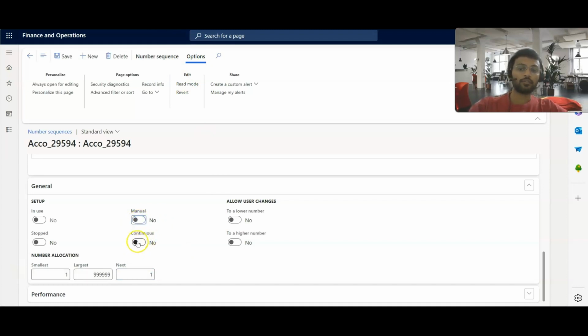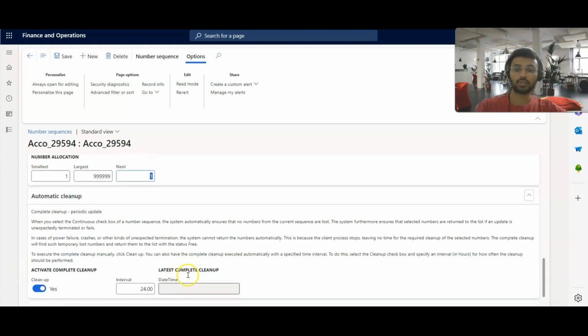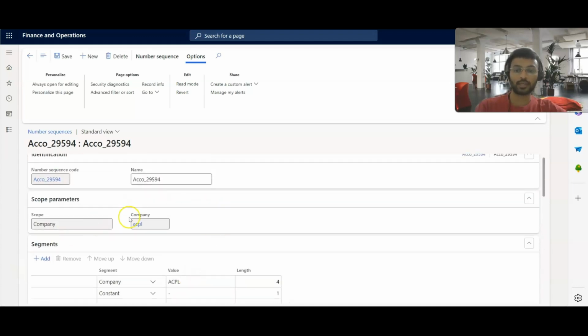Then the next option is Continuous. Suppose we have attached this number sequence to the vendor account. If I click on Continuous, then the next numbers will automatically flow, 1, 2, 3, in a range. The automatic number sequence will flow. Okay, so this is all about the number sequence setup.